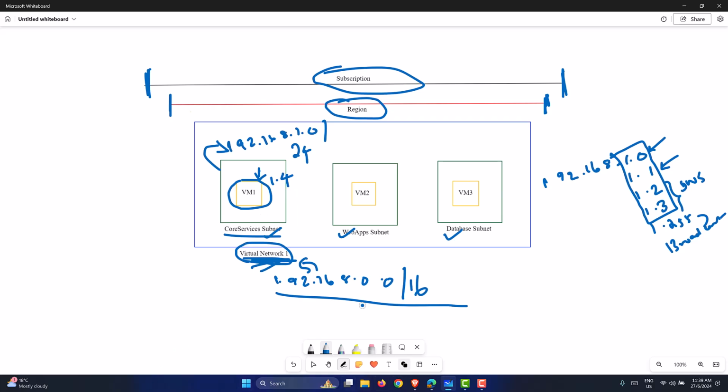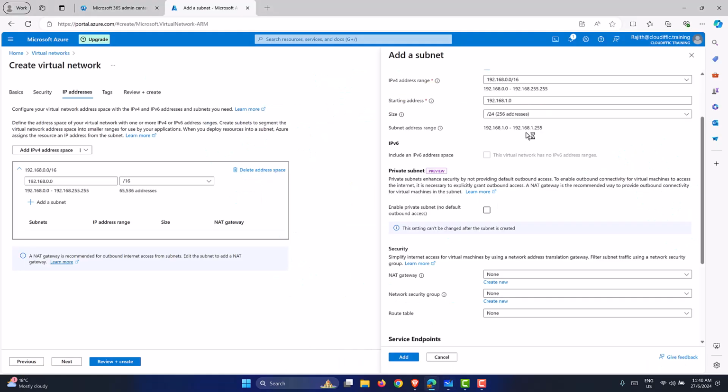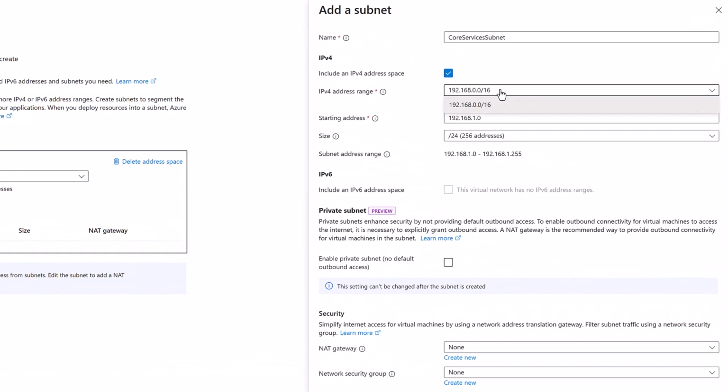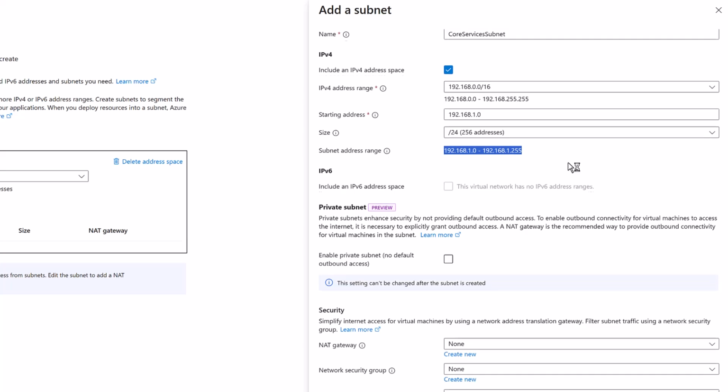All right, so let's go back and let's create this 192.168.1.0/24 for the core services subnet. So that is what we are trying to explain here. So this is the range of our network, 192.168.0.0/16, which you can't change because that is what you have selected on the left-hand side. And the starting IP for your subnet is 1.0 with a /24, which means this is the range of IPs that you can use, 192.168.1.0 to 1.255. All right.